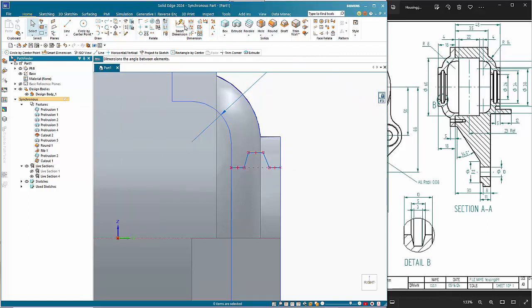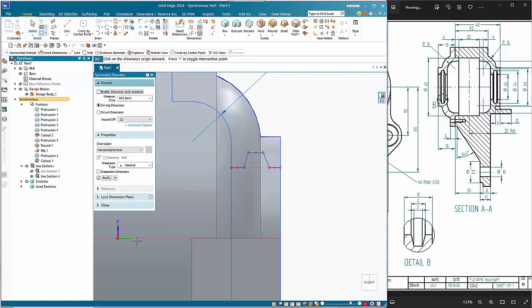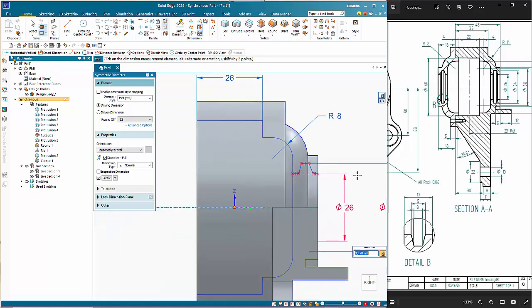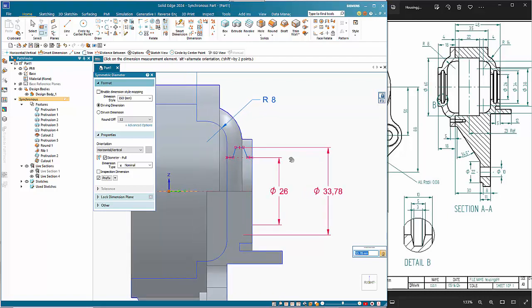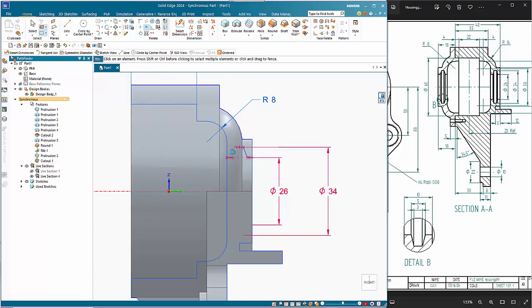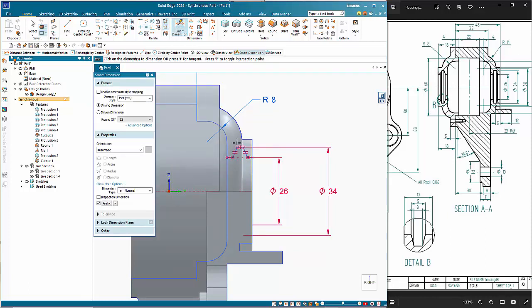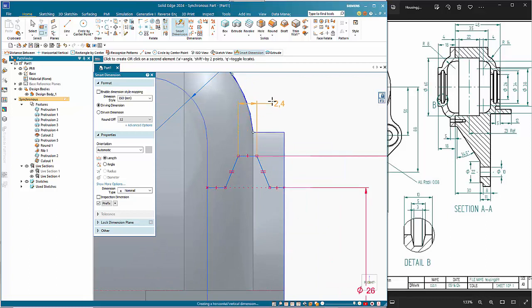So then we have 26 diameter, I'm going to use a symmetric diameter relationship. So that's my axis, and that's my first one. So that one wants to be 26. Second one wants to be 34. And I can use my equals relationship to make those two equal. And then when I put my dimensions on here, that will then lock these in place.